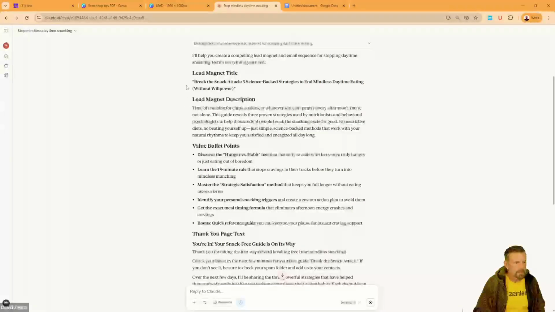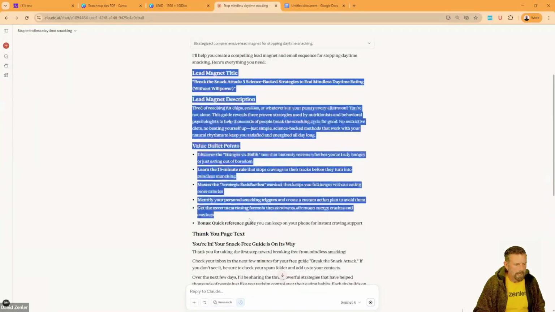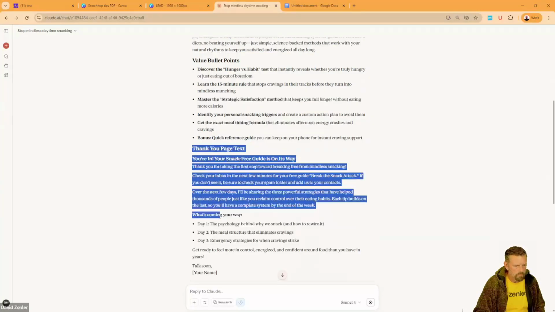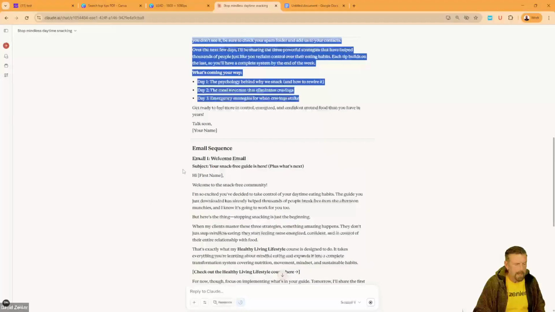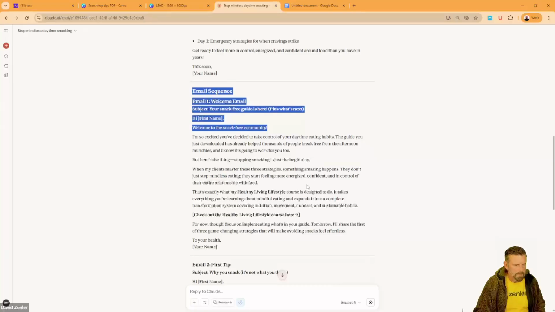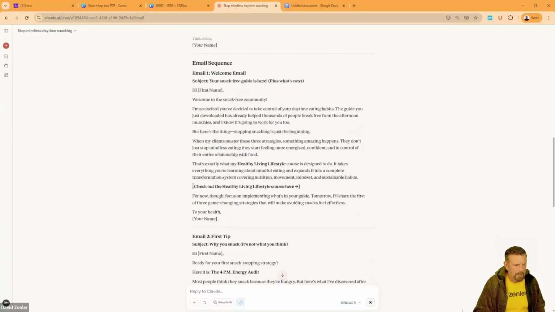So that's good. It's given us the lead magnet part itself in here. It's given me the thank you text. Of course, you should read all this. And it's giving you this stuff here. Are you ready? It's giving me an email sequence. So it's first of all giving me the first email, which is welcome, snack-free community. Check out the healthy living. So that's my CTA to the full price of the course.